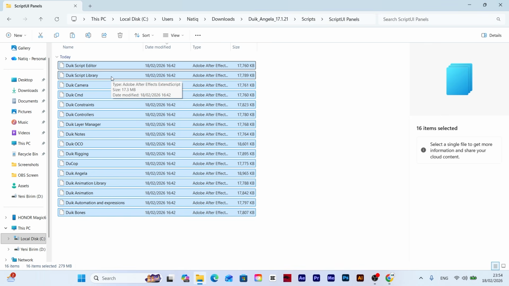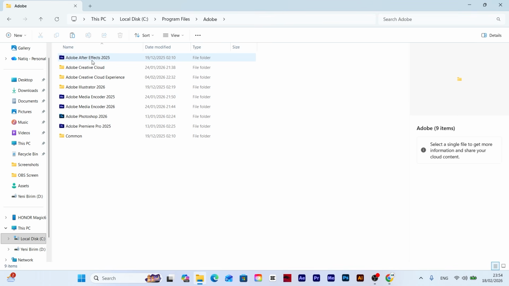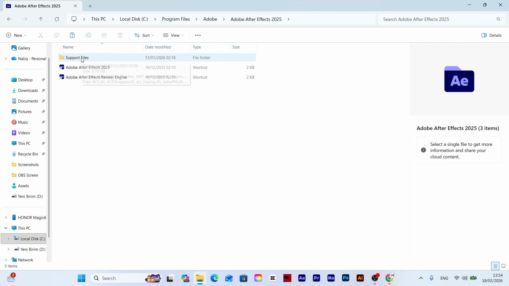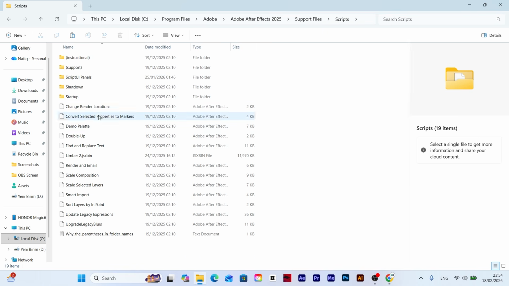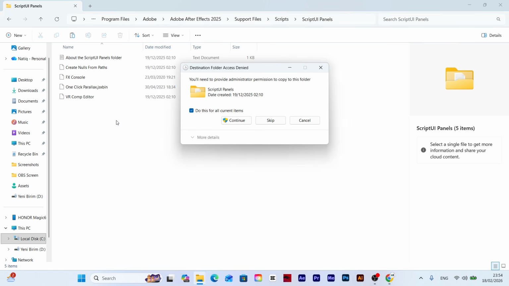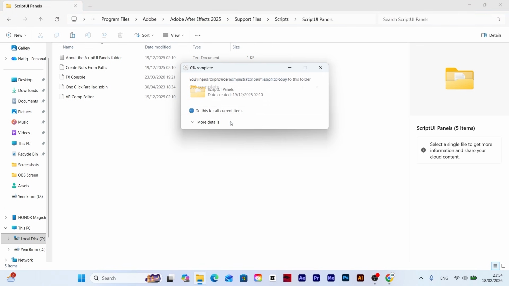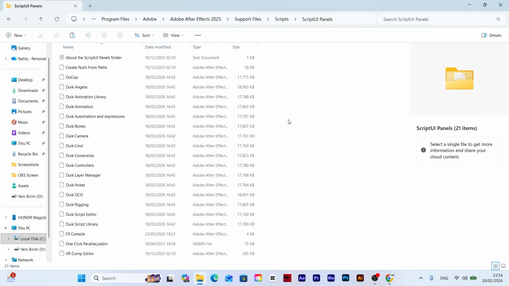Go to the drive where your After Effects is installed. For me, it's the C drive. Follow this path: C drive, Program Files, Adobe, Adobe After Effects, and then open the Support Files folder. From here, find and open the Scripts folder. Then locate ScriptUI Panels. Now, simply paste all the files we copied earlier into this folder. If a Windows security prompt appears, just click Continue to grant permission. And that's it! We've officially finished the technical part of the setup.